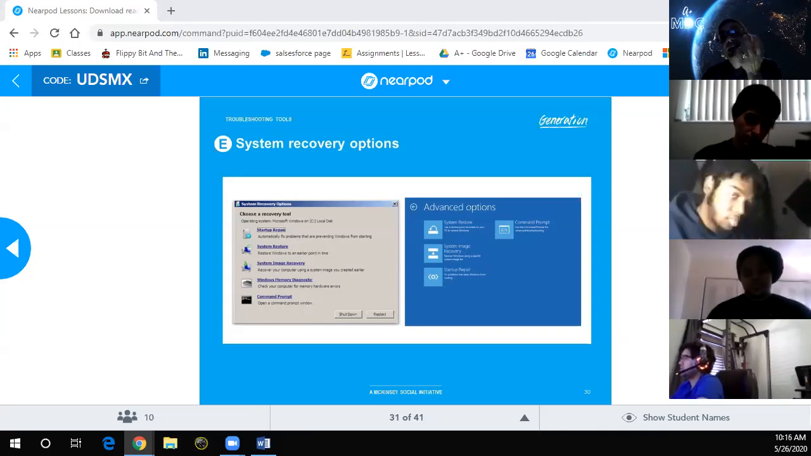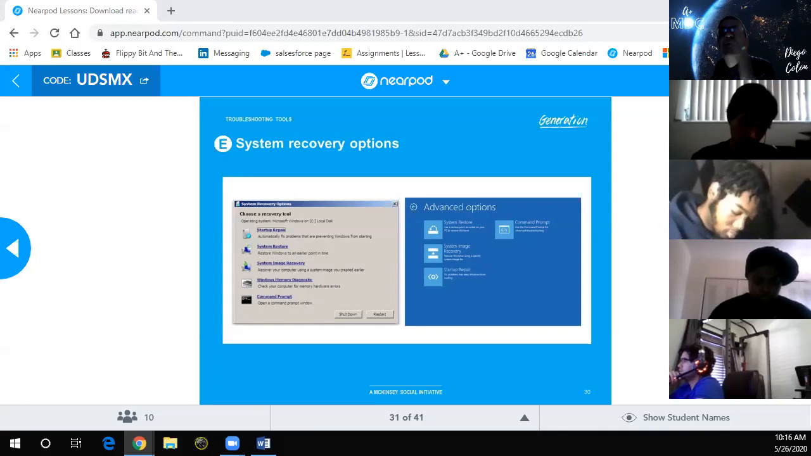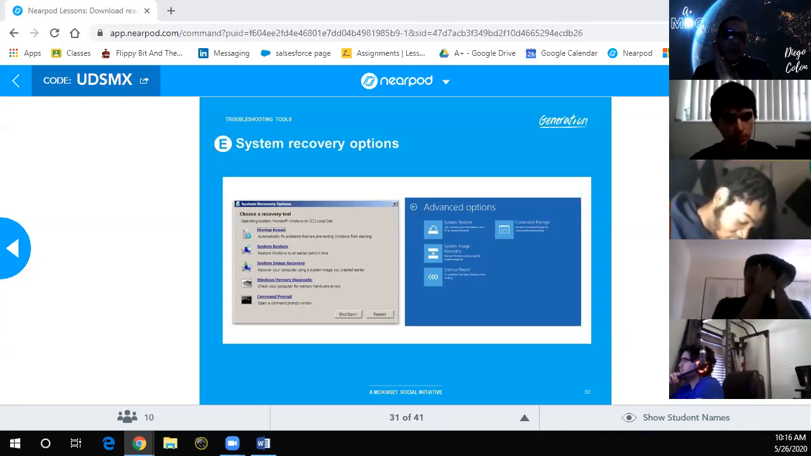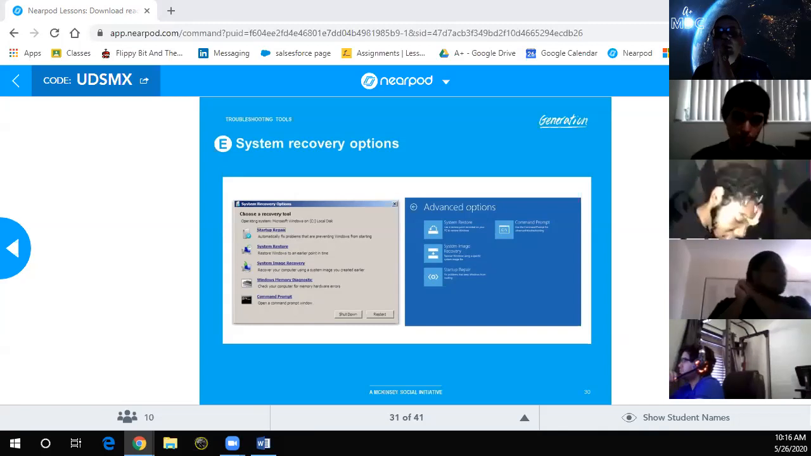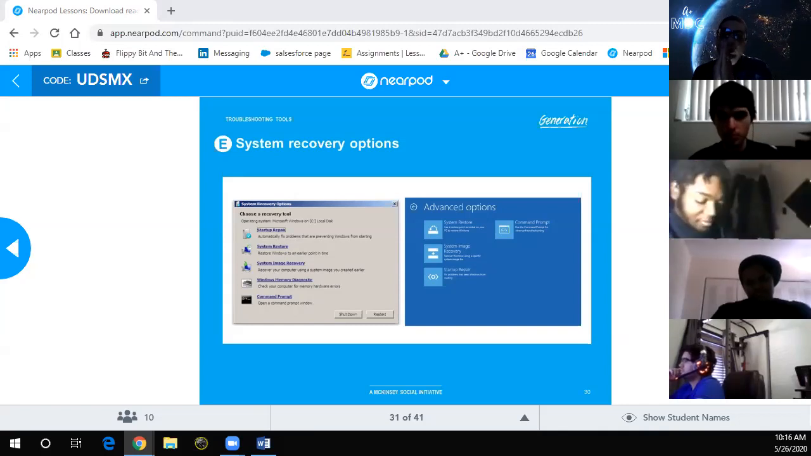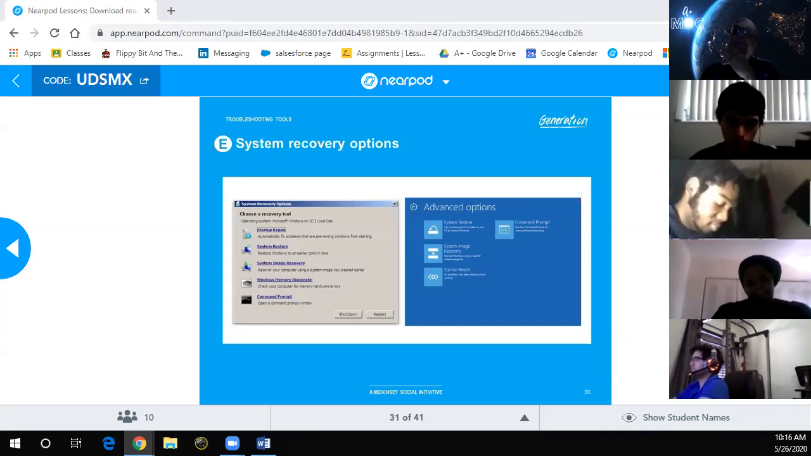A system restore point is technically a snapshot of your whole entire computer system settings. You're looking at it in a virtual machine, that's the best I can compare it to. It is a snapshot of your entire computer system's settings, while the system image recovery is the whole image of the computer. That makes sense now? Yeah. Okay.